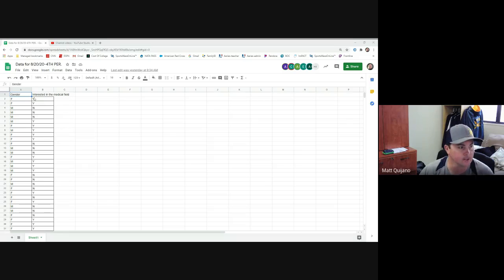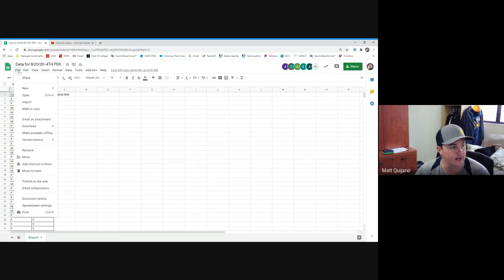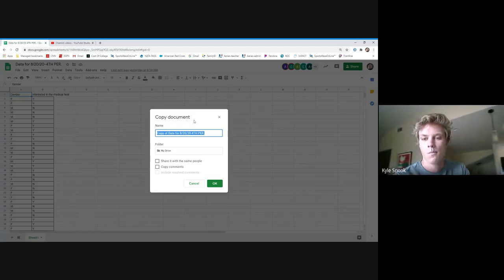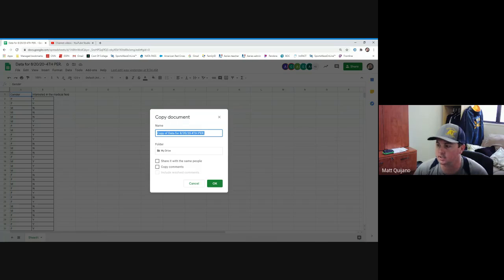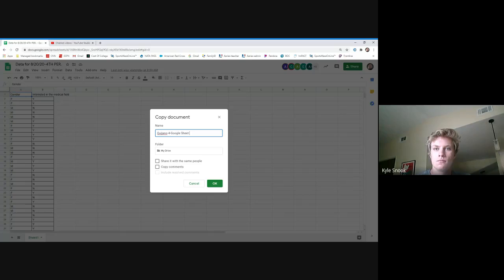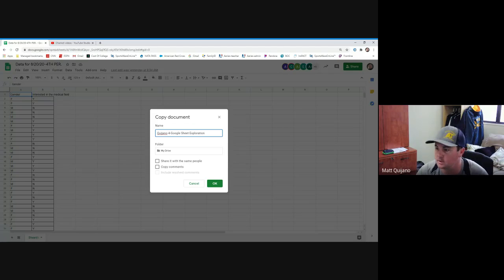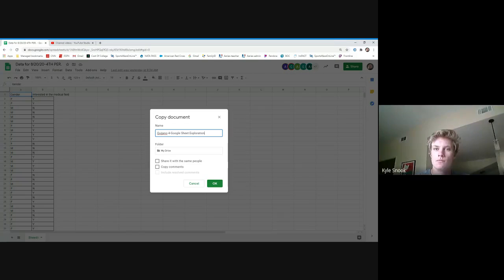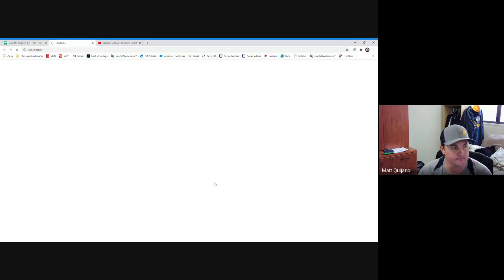Okay, good. So the first thing we are going to do is make a copy. File, Make a copy. Now, in the instructions, it will tell you what it wants you to title the document. It will be your last name, dash, period, dash, title of the assignment. So Google Sheet Exploration. And then click OK.